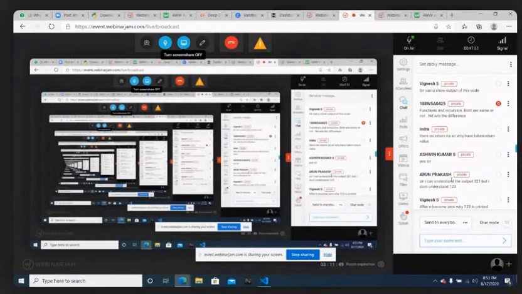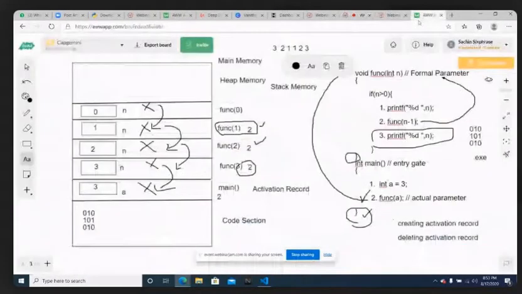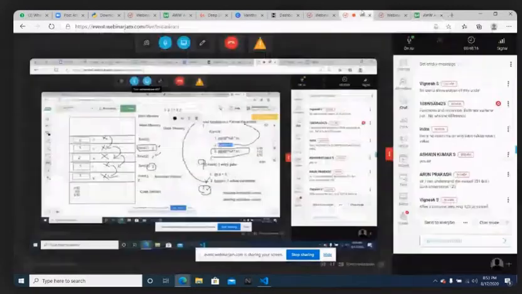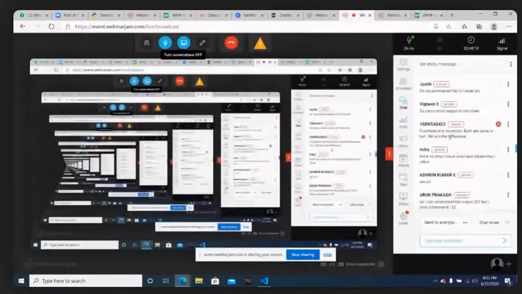Functions and recursion, are both the same or not? What's the difference? A function is simple: when you write main, main is a function, but func is a recursive function because the same function is getting called again. If I defined func and I'm calling func in the main function, it's a normal function. But if inside the same function I'm making a call of the same function, then it is called a recursive function. That's the difference.